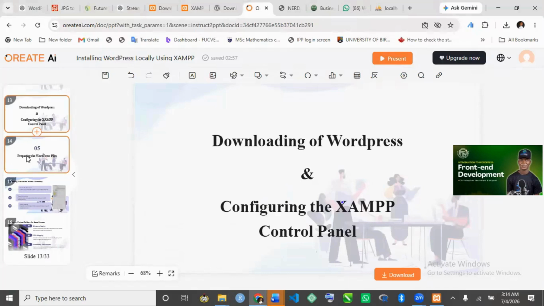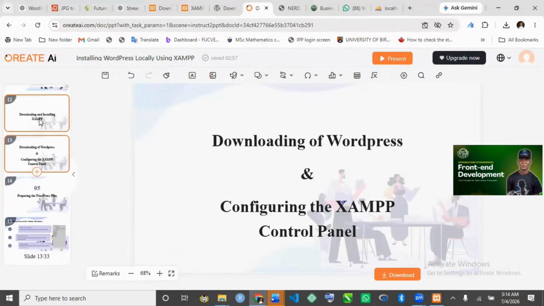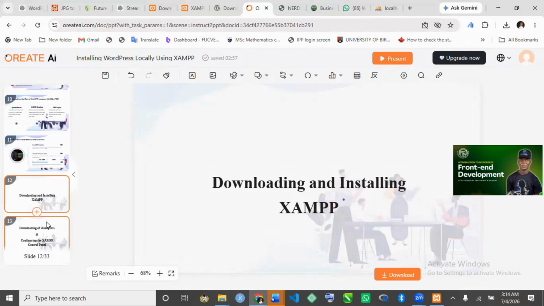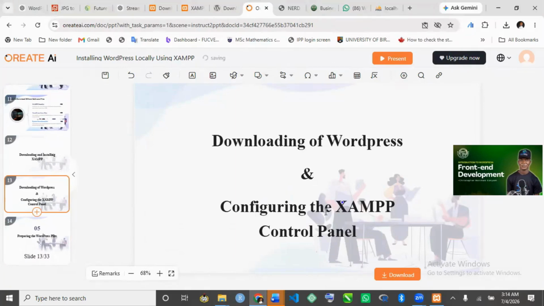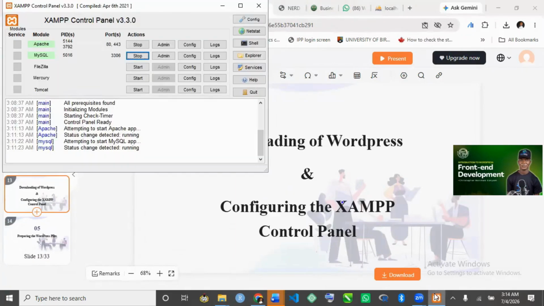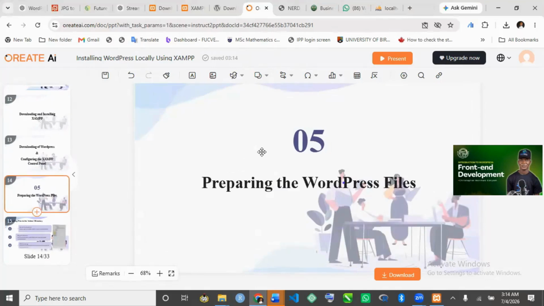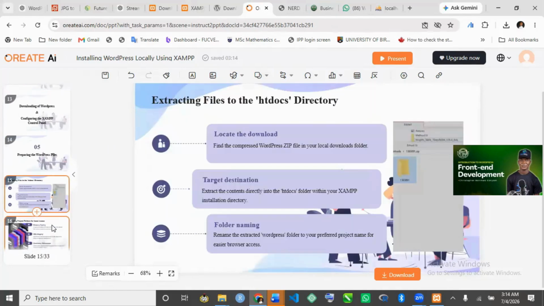So now we are done. We are done with downloading and installing XAMPP, downloading of WordPress, and configuring the XAMPP control panel, which is what we did here. We started Apache and MySQL. Now the next is preparing the WordPress file, which I've done. I've prepared by extracting and the rest. So we are extracting the file to the htdocs, whereby I have explained that.